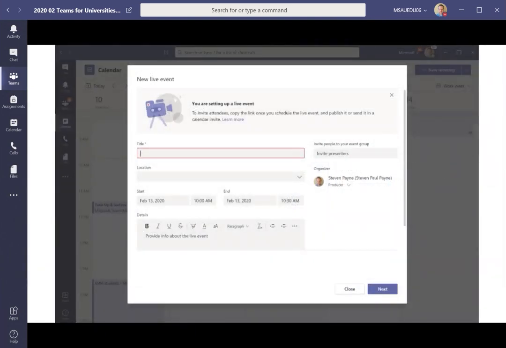So when you set up a live event, you can just go to your calendar in Teams, and where it says new meeting in the corner, there's a little drop down arrow, and one of the options is new live event. So you give it a title, you choose the start and end date, and you can invite presenters and producers.